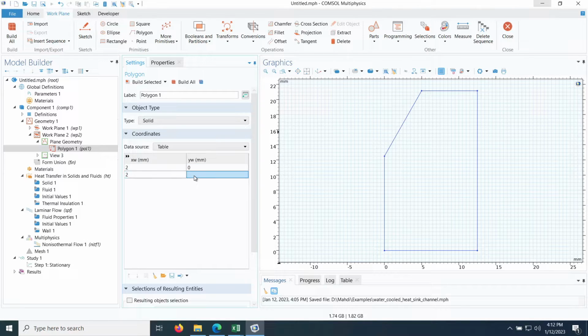X is still 2 and Y is 12.5, and you see what I get. So this is that. Then I have to give the coordinates of this point, which I've done my calculations. That should be 10 times cos of pi over 3 plus 1, and 10.5 plus 10 times sine of pi over 3. So if I do build select, this is what I get.